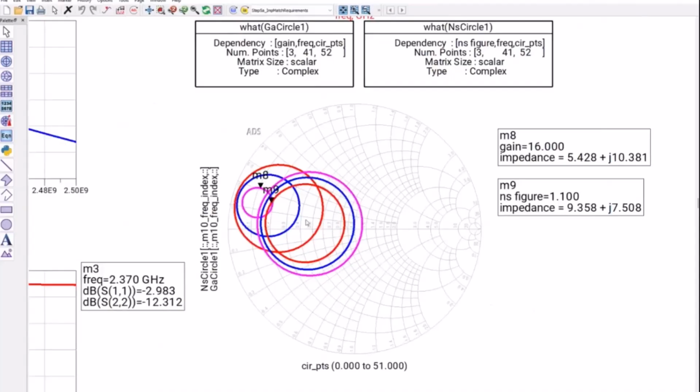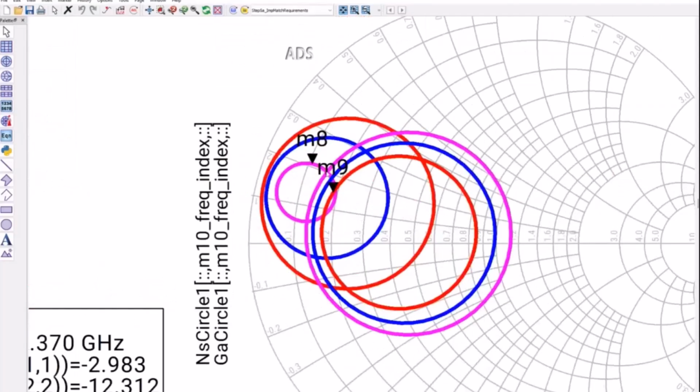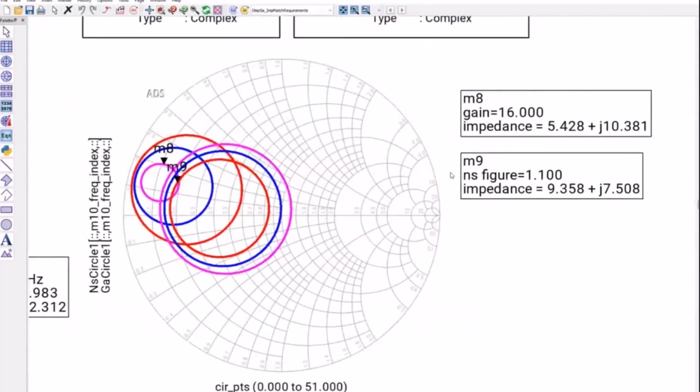Here you can see I'm plotting two things: one which is the noise circle, another which is the gain circle. The M8 marker, placed on this small circle inside, is the gain circle, and the noise figure is M9, this bigger red circle here. The ideal approach is to first finalize the desired noise figure. This is the 16 dB gain circle. I'm trying to obtain 16 dB gain out of this amplifier. My target is 14, with 2 dB extra margin.